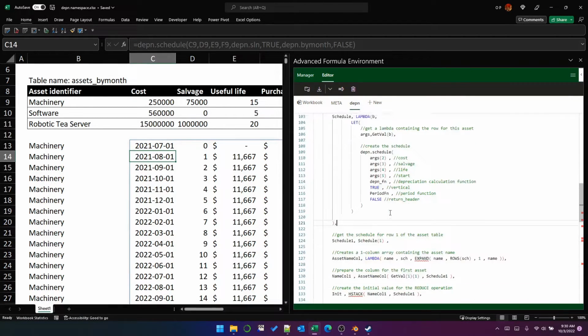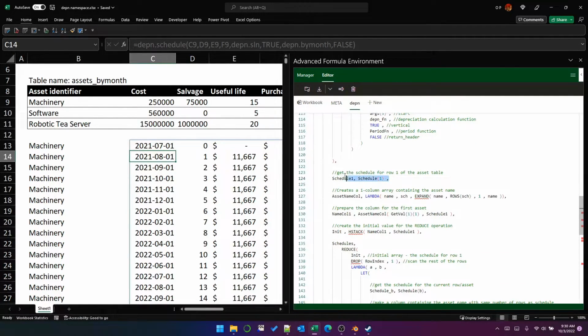Continuing down the script, the next statement, we return the schedule for the first row in the asset table. So in the example on the screen, this statement will return the schedule for the machinery asset.